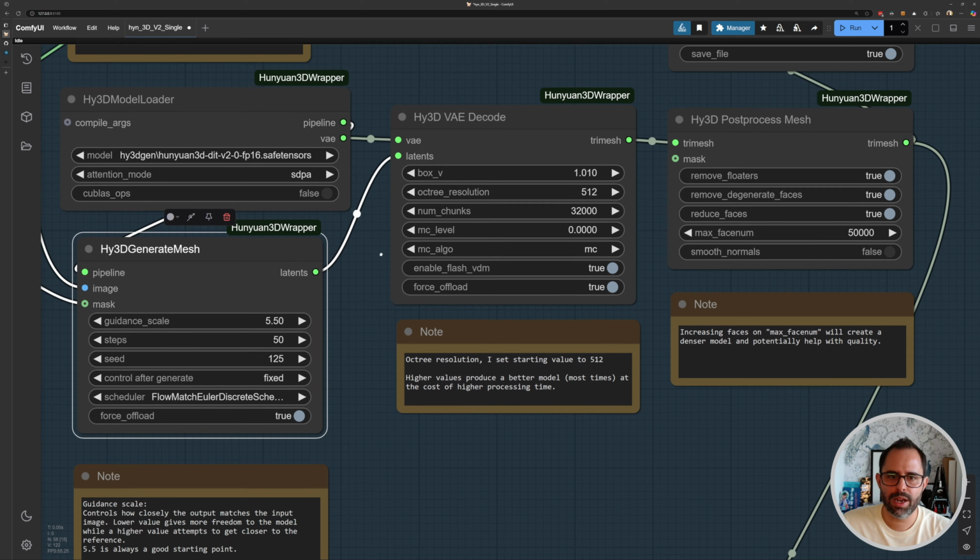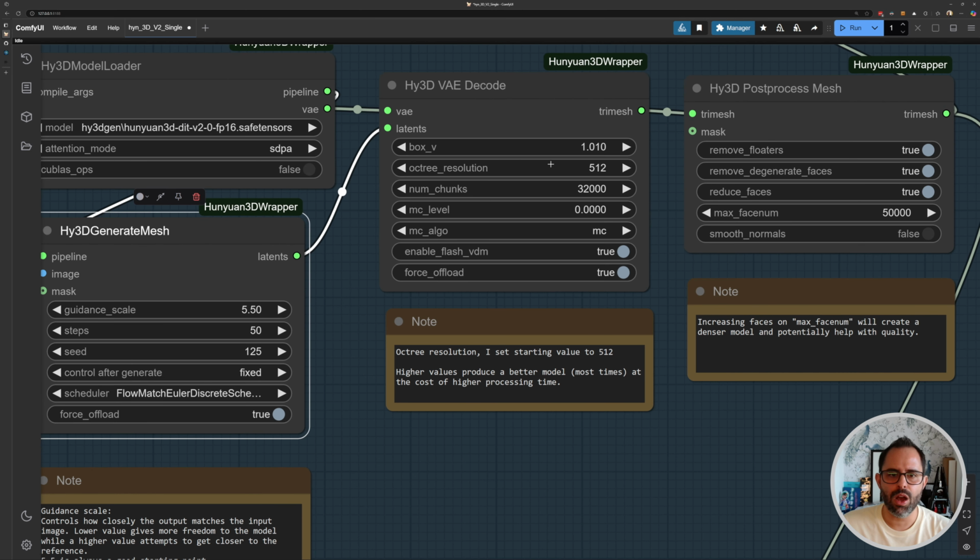Moving here to the right for the VAE code, the octree resolution comes lower by default. I found 512 or 768 to be the sweet spot for myself. In theory, the higher you go, the better results or the better model you'll get. It will make your processing times longer though, so just something to keep in mind.